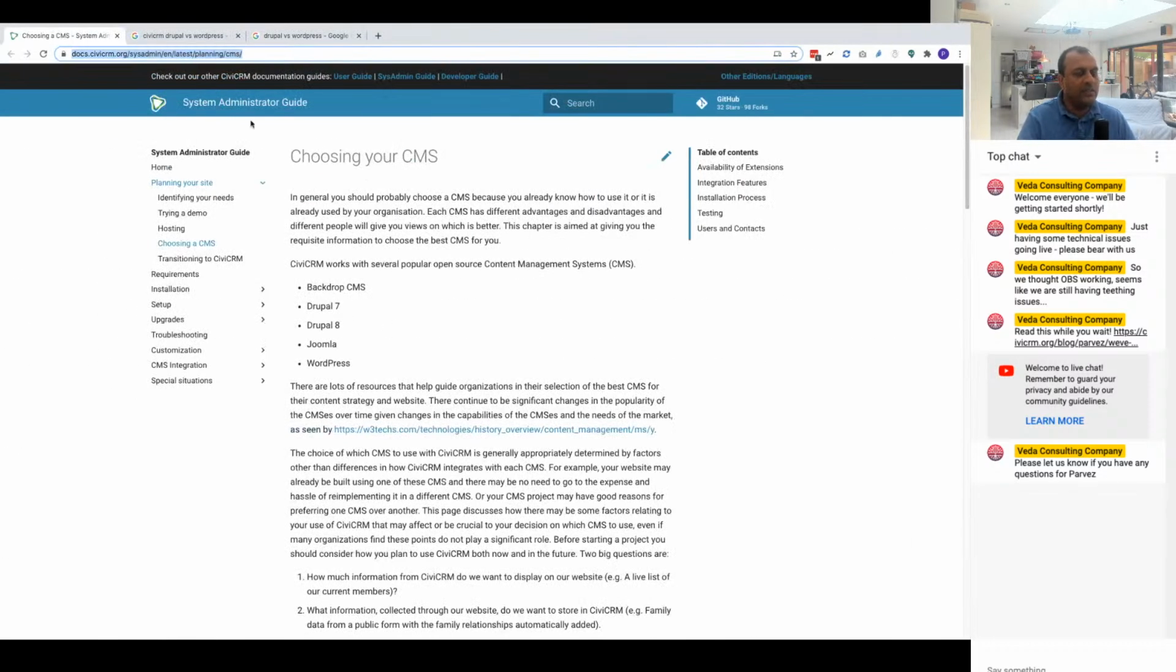So this is the Civi page around choosing the CMS, and obviously they list out a few: Backdrop, Drupal 7, Drupal 8. At the moment, I'm classing them all the same. All the Drupal flavors I'm putting into one pot, and WordPress I'm putting into the other pot, and I'll come on to why I'm doing that a bit later.